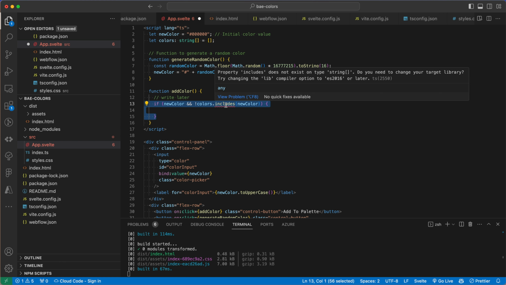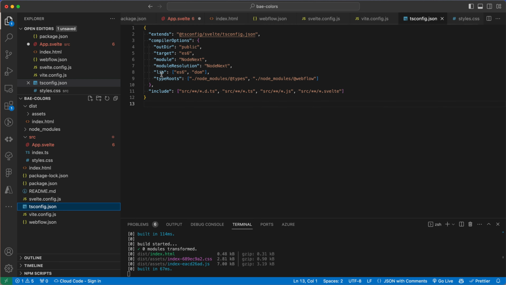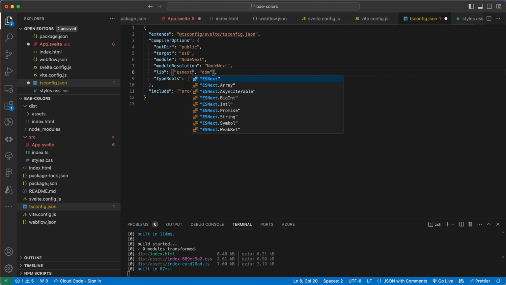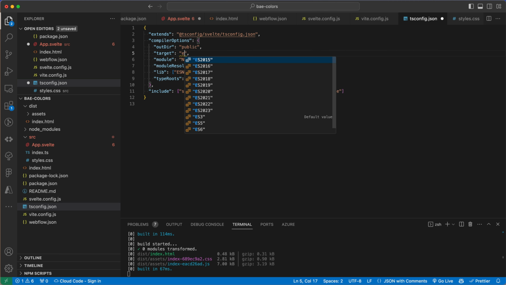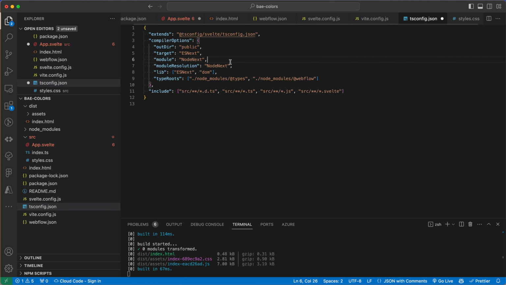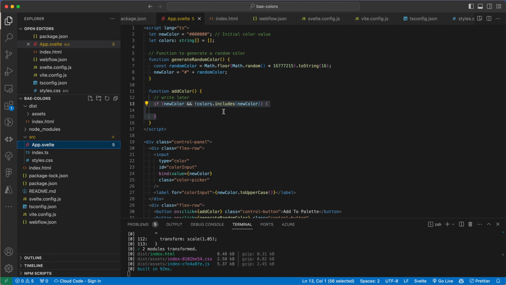Do you need to change your target library? Try changing the lib compiler option to ES 2016 or later. So let's come back here. We can see that lib is set to ES6. I'm going to go ahead and just set this to ESNext. And we're getting some autocomplete there. And I'll set the target to ESNext as well so that we're using modern JavaScript. And if I save that, then we can see that app.svelte, actually the error clears up. So let's go ahead and continue.